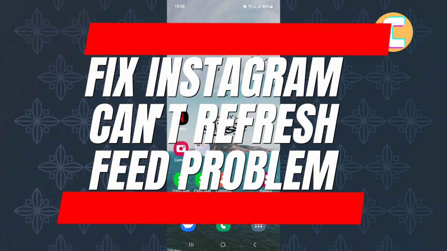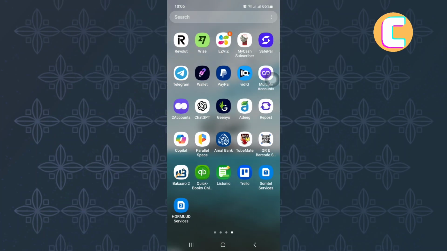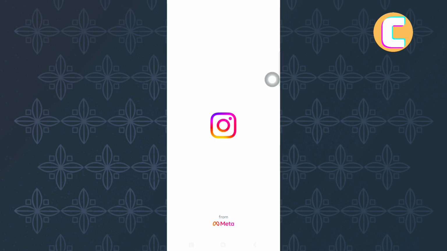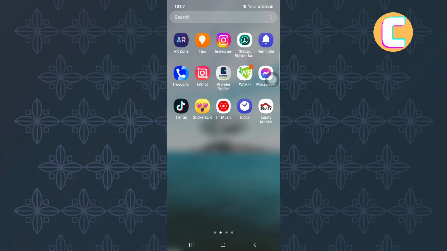How to fix Instagram couldn't refresh feed problem. In this video, I will show you how to fix Instagram couldn't refresh feed problem. This error can occur if you are not connected to the internet or not having an active internet subscription. So, make sure before proceeding your internet connection is good.